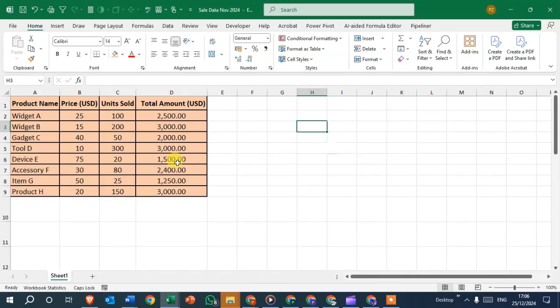Hello everyone, in this video we will learn how to paste data as a picture in Excel. So let's start this Excel sheet and you can see here I have some data.